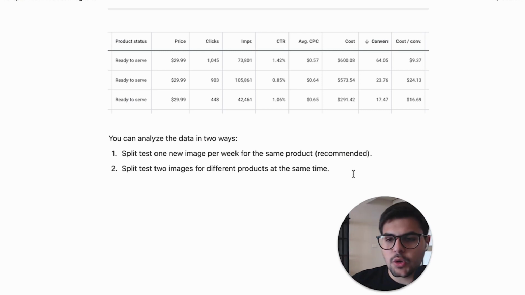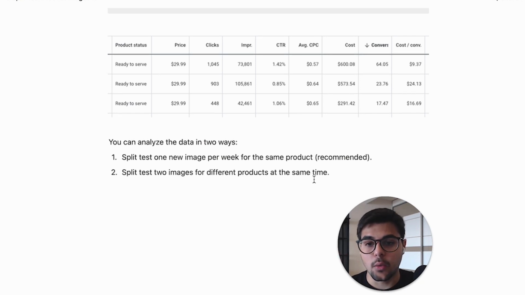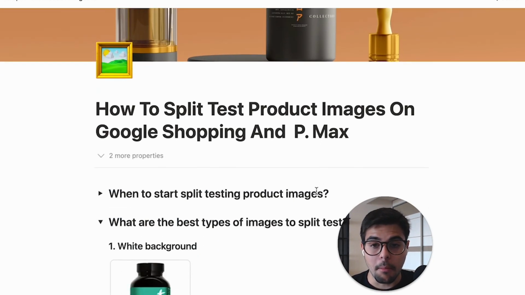So those are the two ways in which I recommend you testing this. The first one, I'd say it's a little more accurate because you have the same product in different time frames. That's really good for split testing. But overall, that's how we go about split testing product images on Merchant Center.